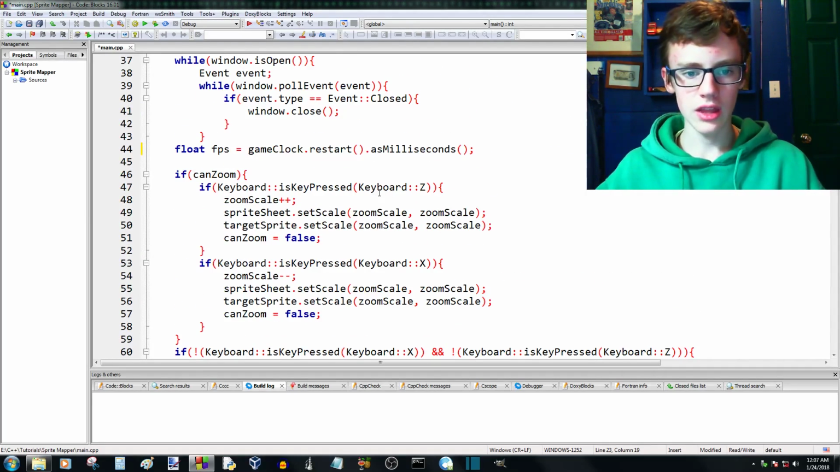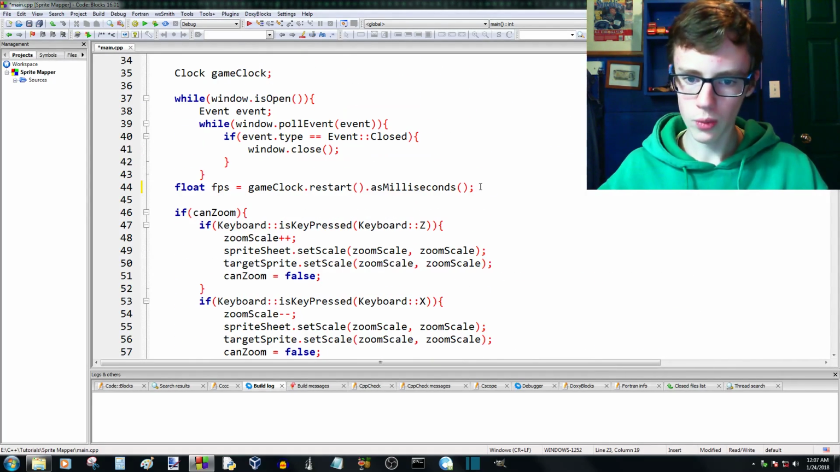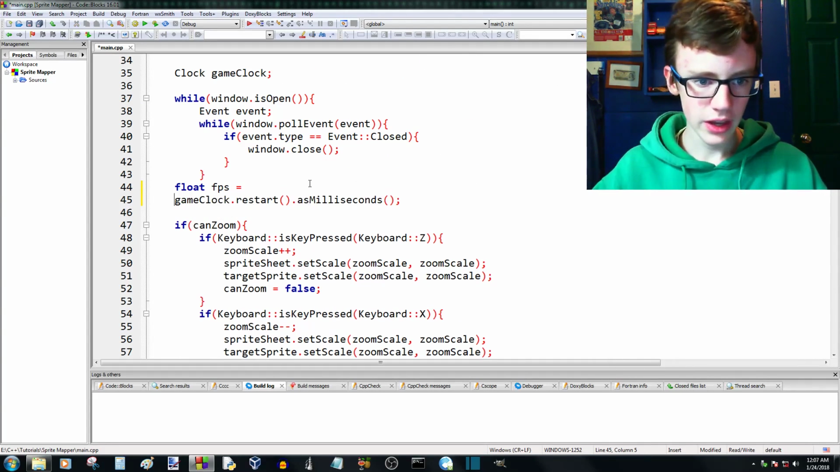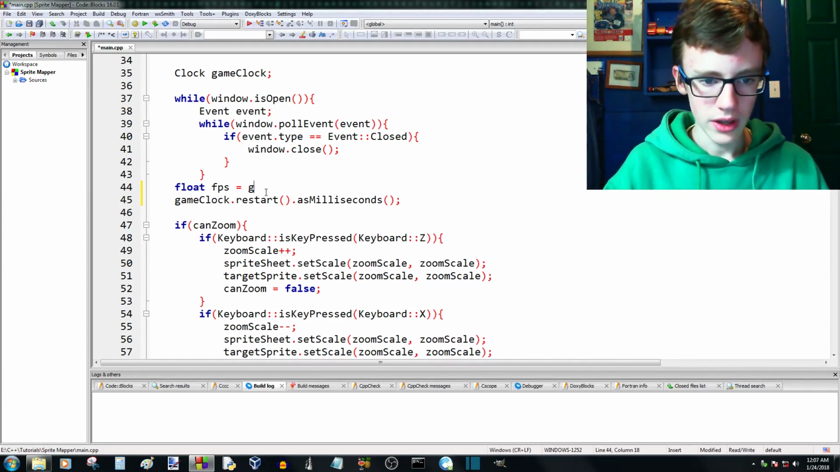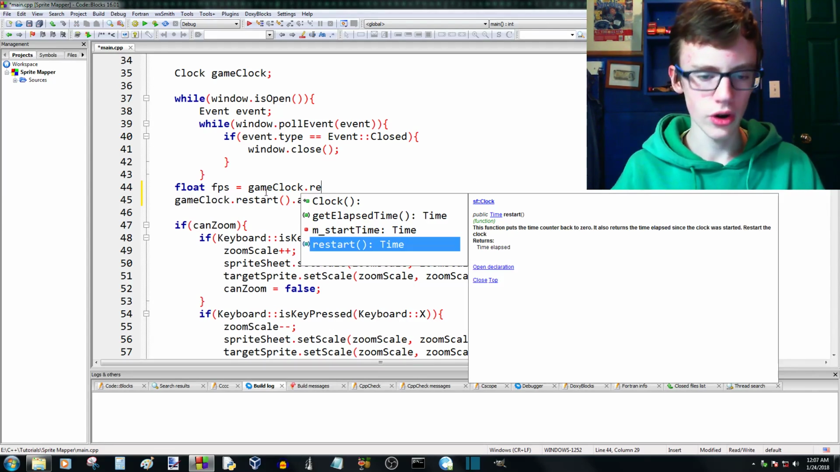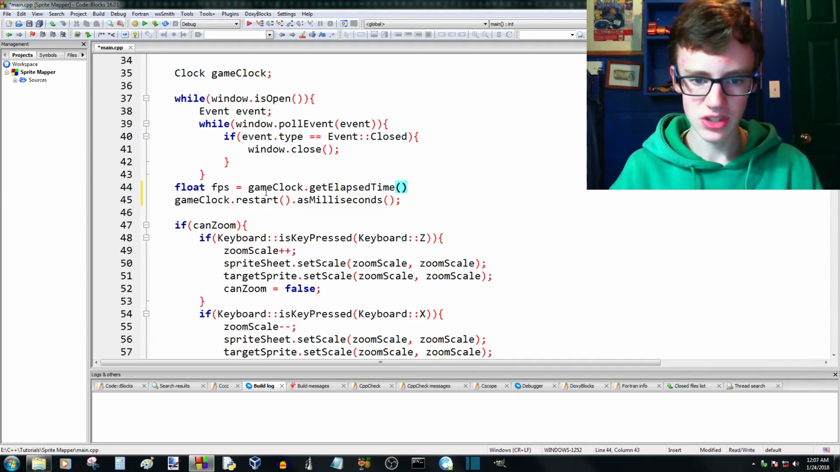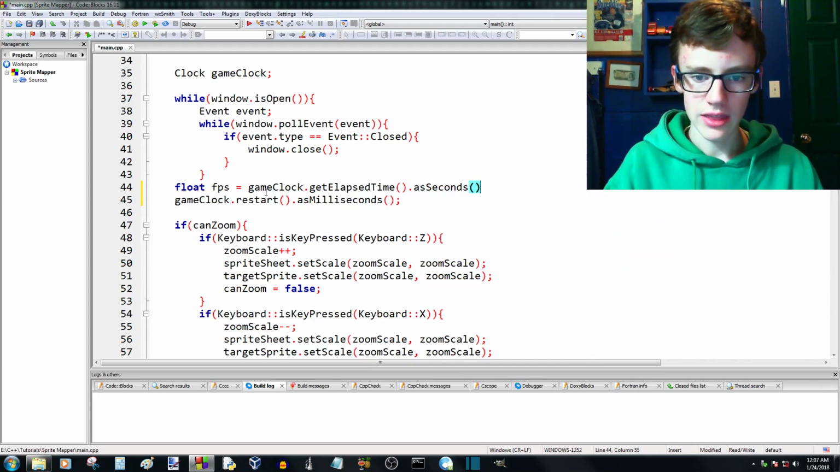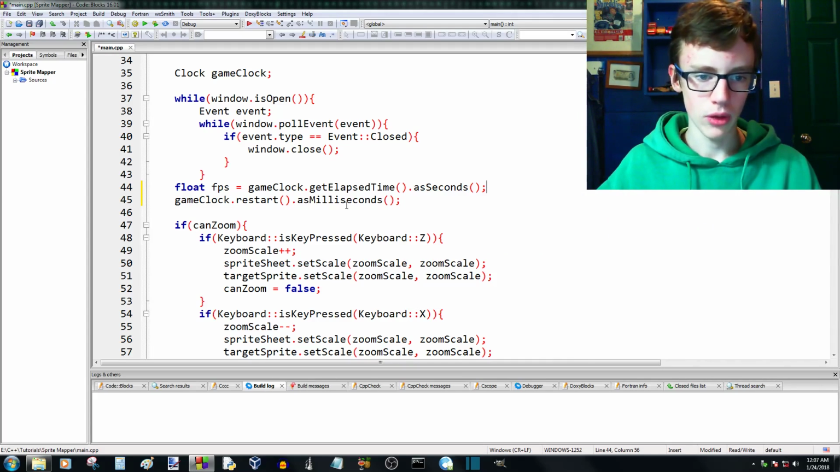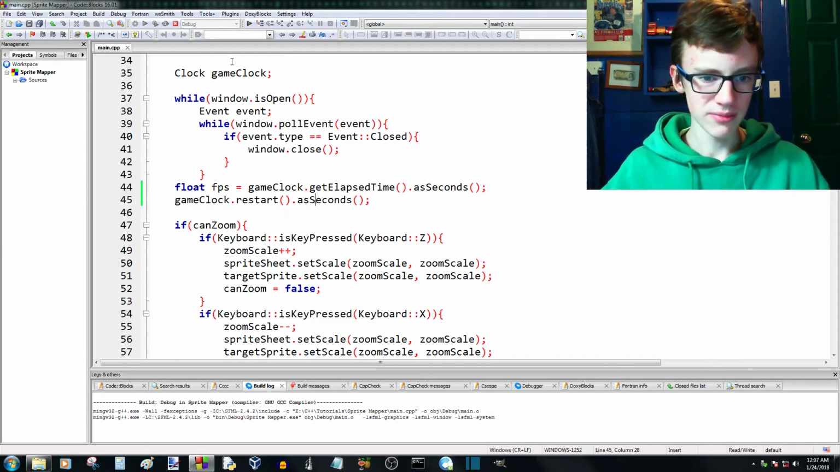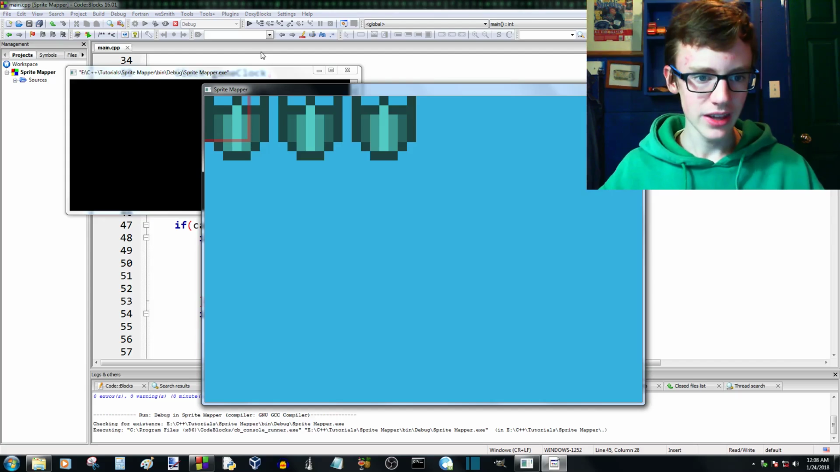One thing I noticed is a bit of a glitch with the timing. We don't want to restart the clock. We just want to hit enter there and go game clock dot get elapsed time, rather than dot restart, and then dot as seconds, and that line with a semicolon. And then we want to go game clock dot restart dot as seconds. So if we save and run that, it should run all good. No typos. Yes, it is running good.